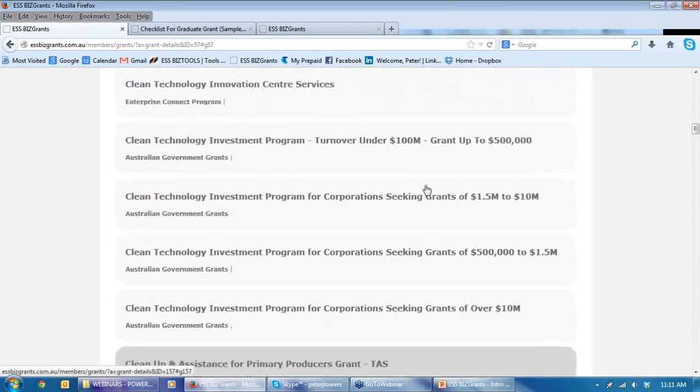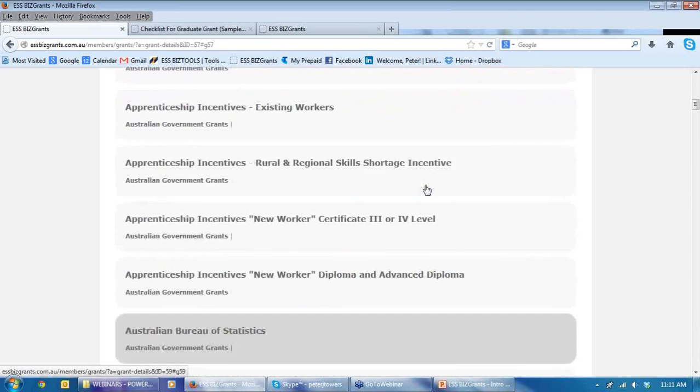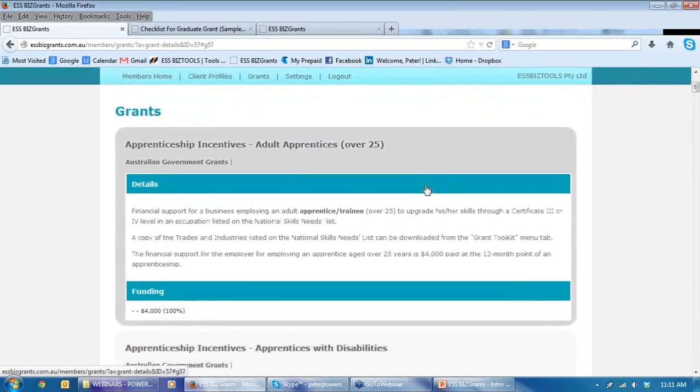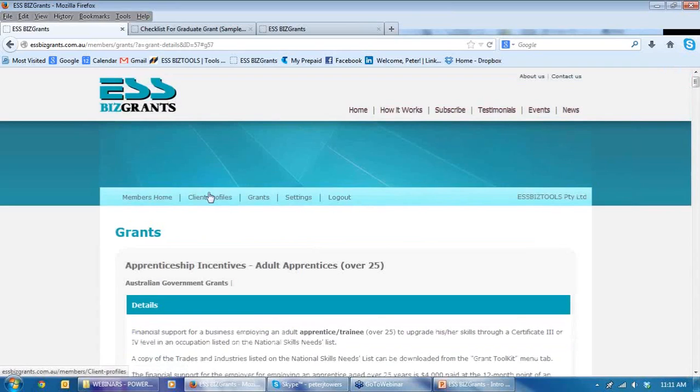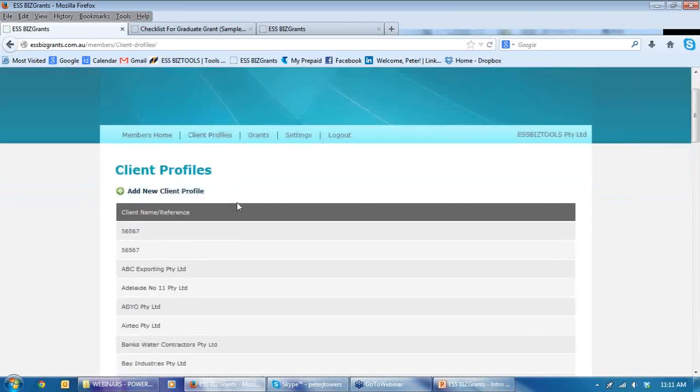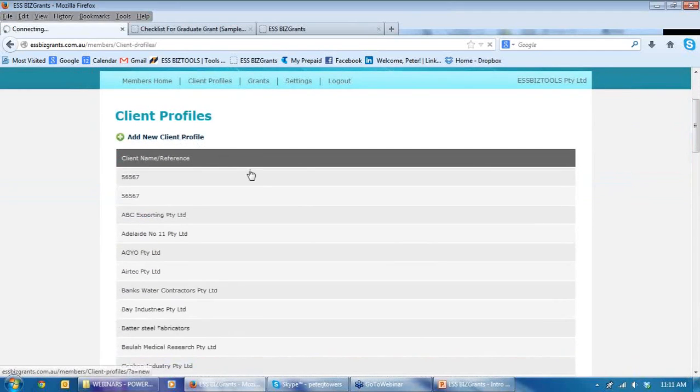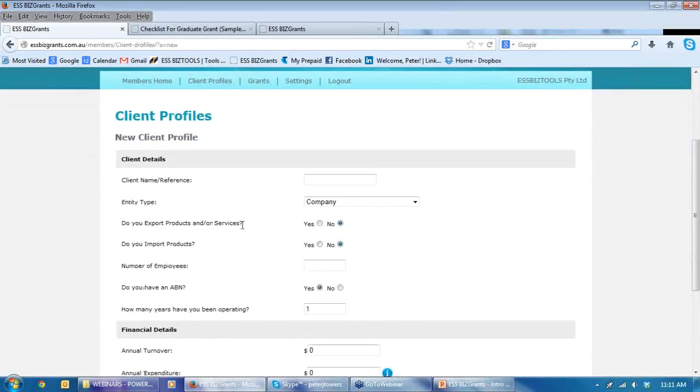So we'll just go back so you can work through. I just wanted to show you that that exists so you can review a brief profile of each grant if you wish. We're going back to client profiles. We'll add a new profile.